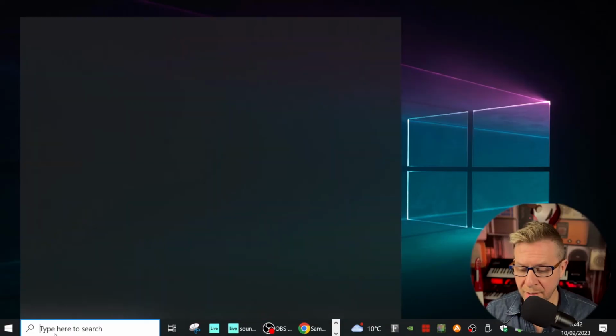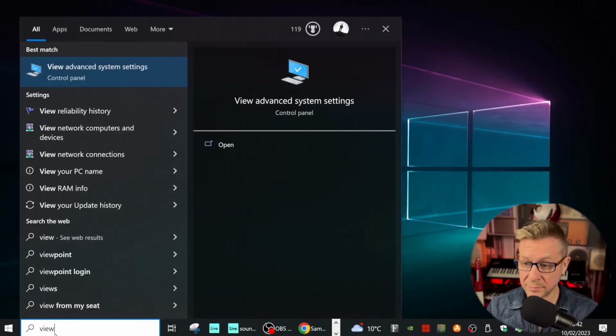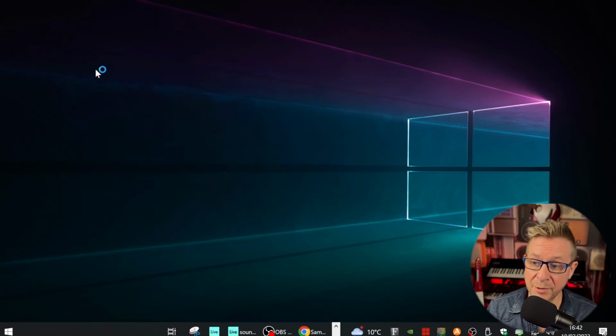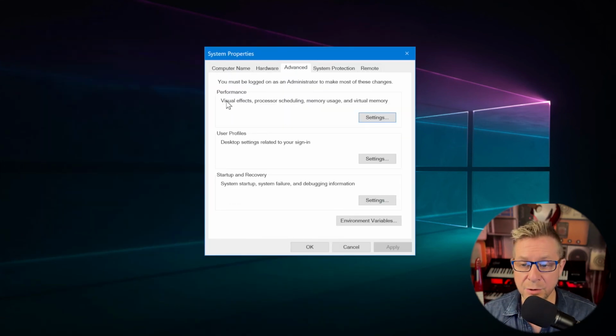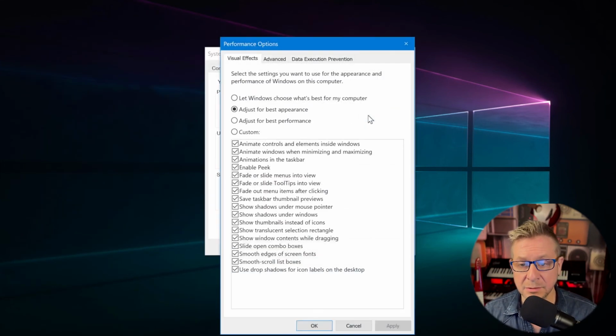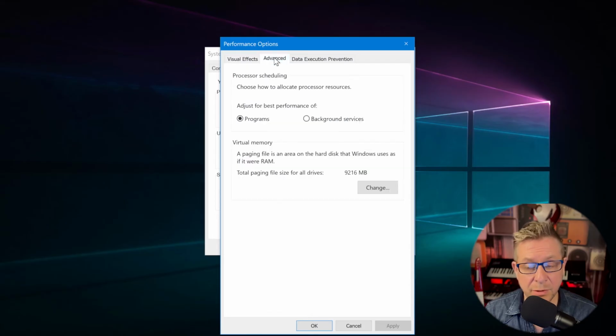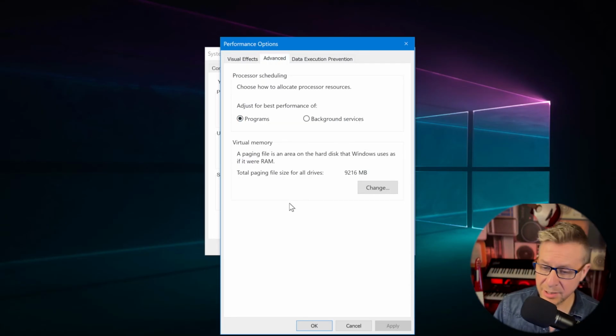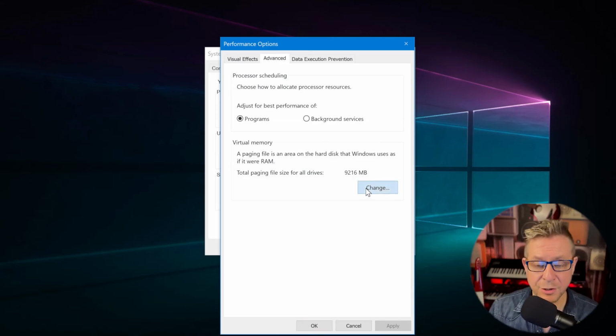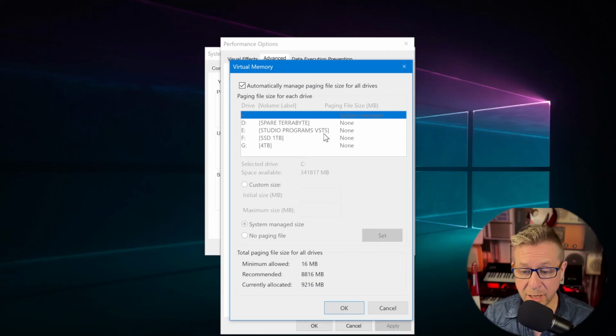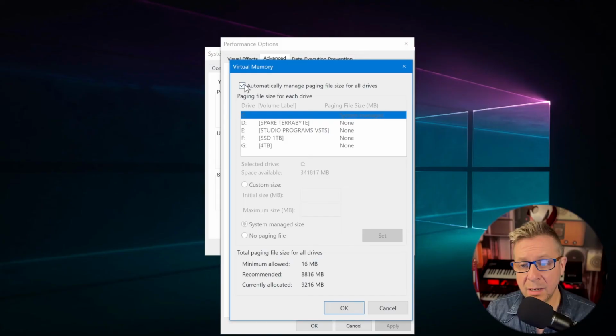So if you want to change your page file settings, go back to your advanced system settings tab that we had on just a minute ago. Again, go to performance and click settings. Now in the advanced tab, you have your virtual memory box here. This is where we can change the page size. So click change. Now I'm not actually going to change my page size because I have no need, but if you do need to, uncheck that top box.